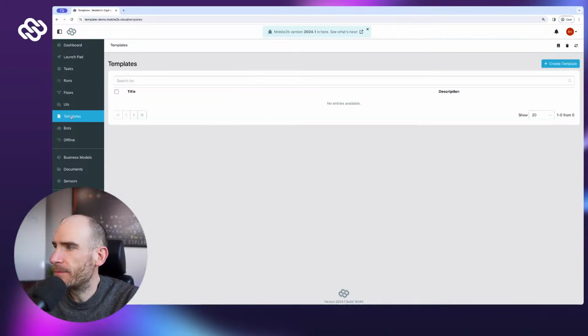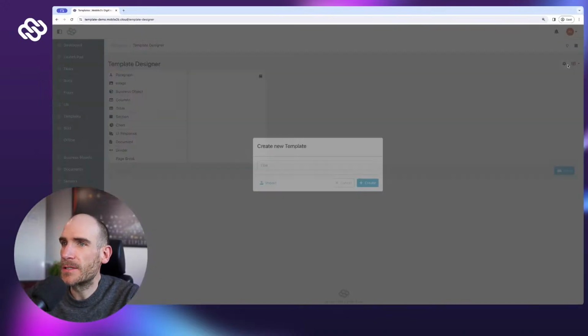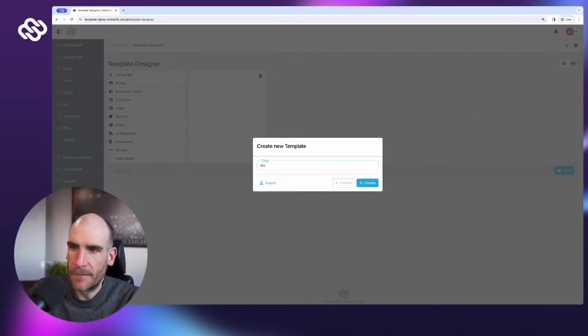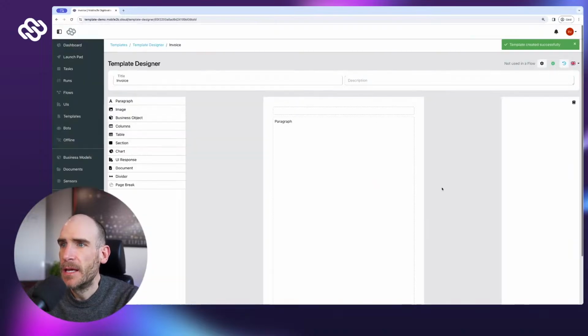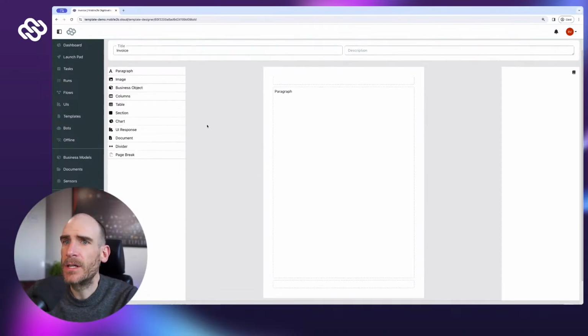So let's think about this for a second. About the documents, what we're going to need is something called a template, right? And the template is basically a document that hasn't been filled yet. We have a tool in here called the template designer. Now, I'm just going to create a new empty template called invoice. And as you can see, this already looks like your typical Word document or whatever word processor you might have. And we can use it just in the same way, right?